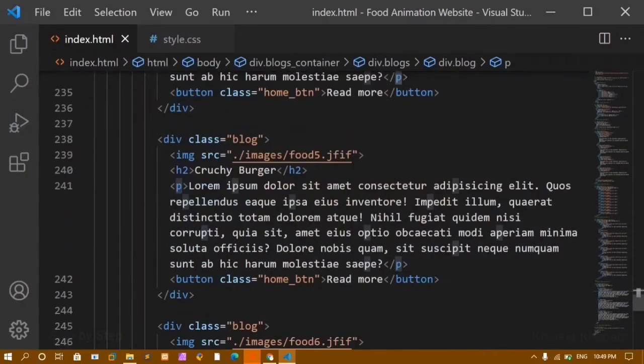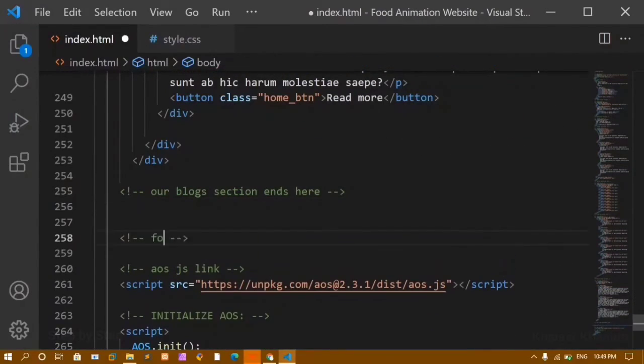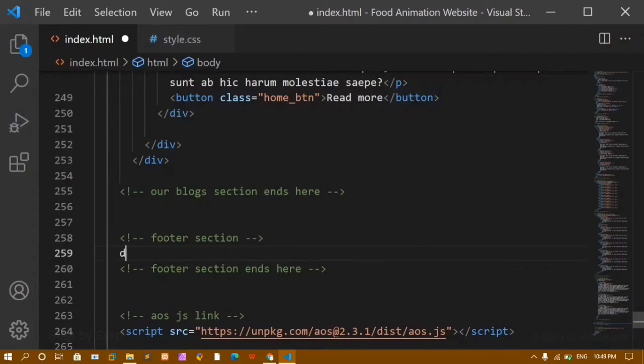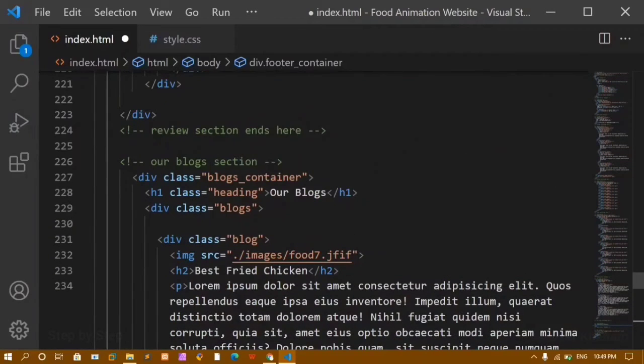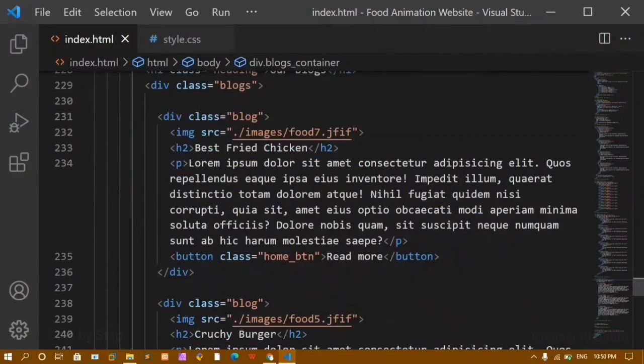Now inside index.html, below this comment, I'm just going to write one comment. I'll write here footer section, and here I'll write ends here. Now inside this footer section I'll create one div, and for this div I'll give the class name as footer container. Let me give an ID for this block, ID equal to block, so that whenever I click on the list items it will be redirected to this section.